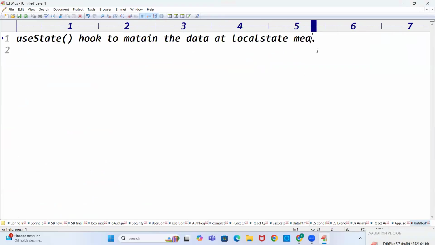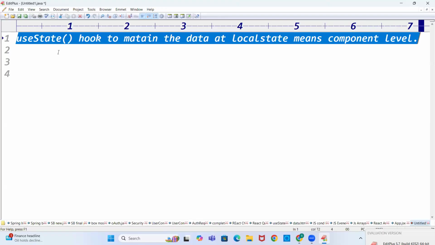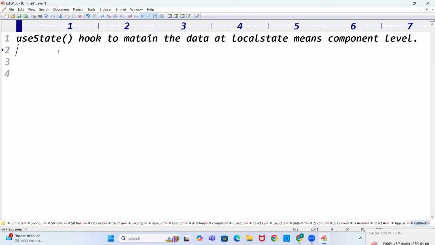Local state means what? Component level. All of this is component level; that is called local state. The useState hook maintains the data at what level, guys? Component level, right? The component level.